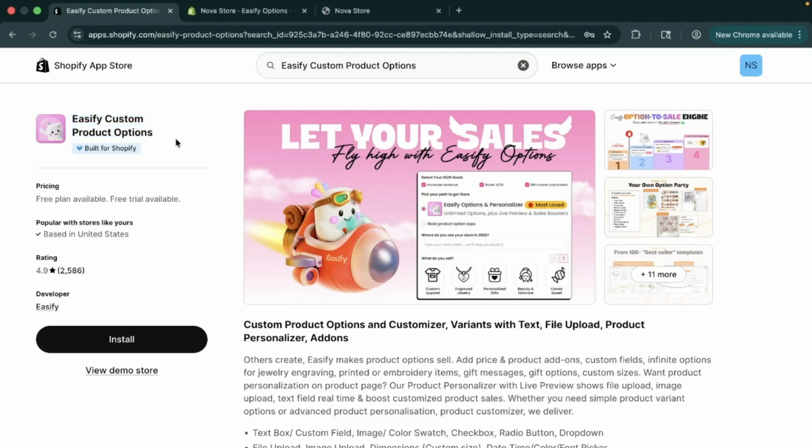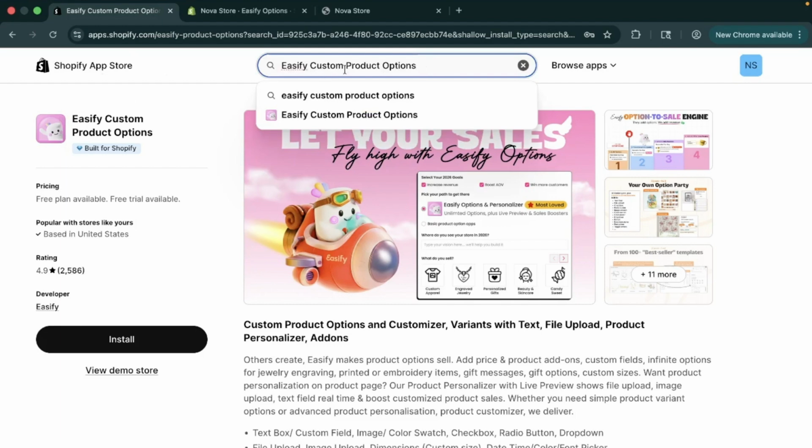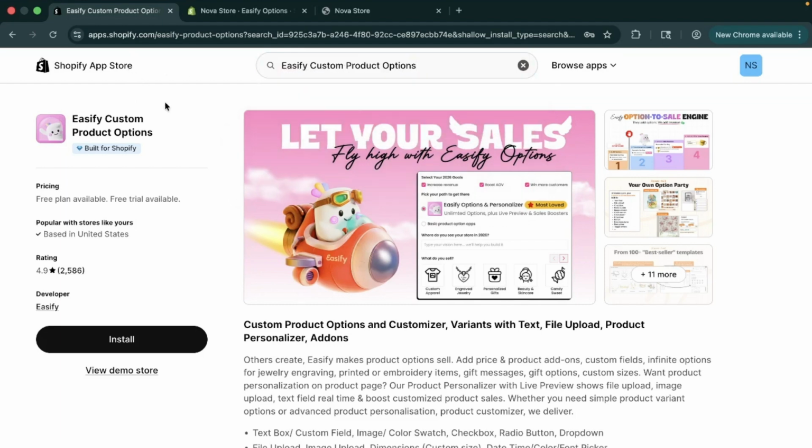So I have downloaded this app from Shopify App Store. You can search the Easify Custom Product Options in the search bar from the Shopify App Store. Then you can see the app like this as the result. On clicking, you can see the installation page as shown.